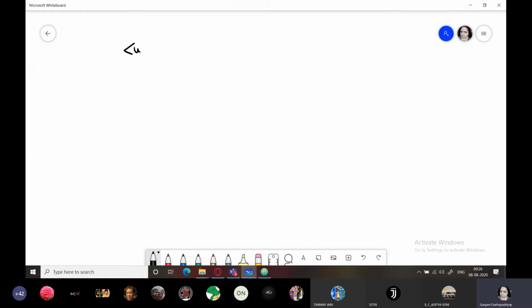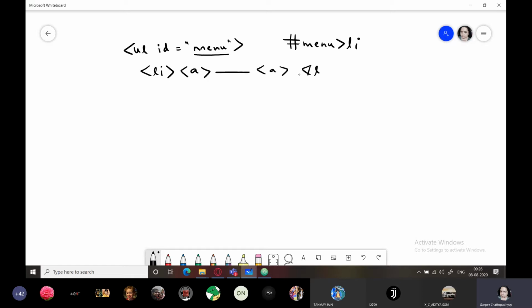Students, in the menu, you have UL ID equals menu. So this particular menu is referred by this identifier, that is menu. So for that, hashtag menu. Now within this, you have applied things on individual list items. So LI, and within LI, you have again a nested tag, that is anchor tag. It is like this. So within that, we need to apply things on the anchor tag. So hence we have taken it in this way.